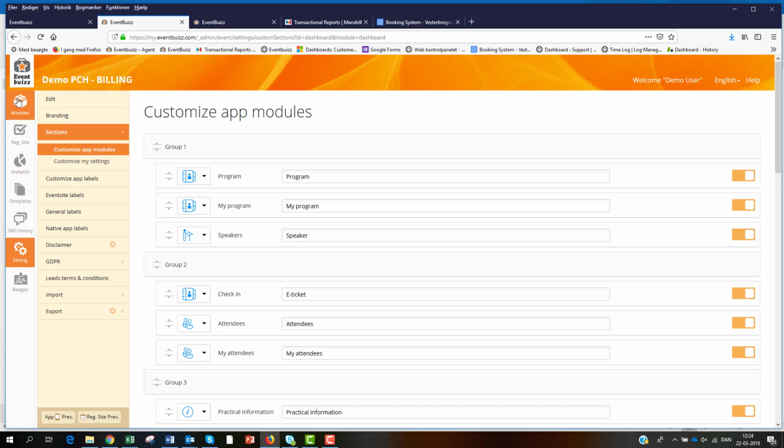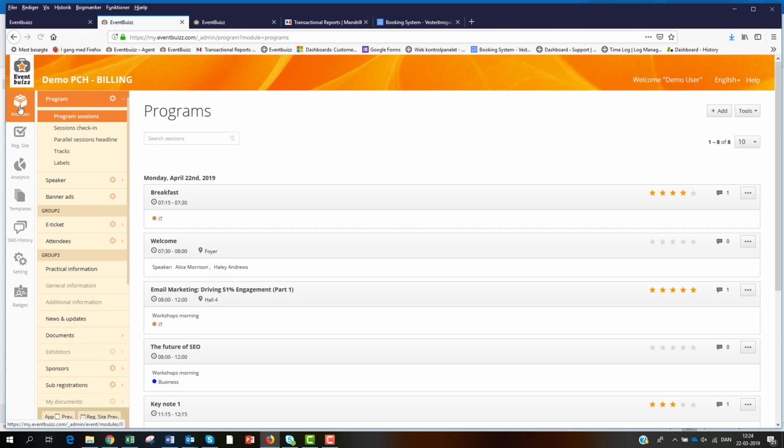Everything regarding the app takes place up here in Modules. So when I click here on Modules, I have the complete list again of modules that we have available. You might notice that general information and additional information are not written as brightly as, for example, practical information. This is just an indication that right now, if you logged onto the app, these modules are deactivated. So exactly the same image as we saw before.